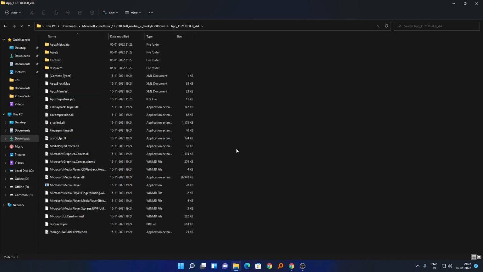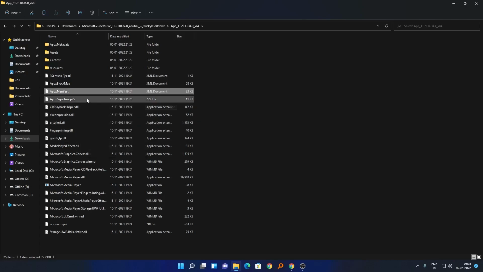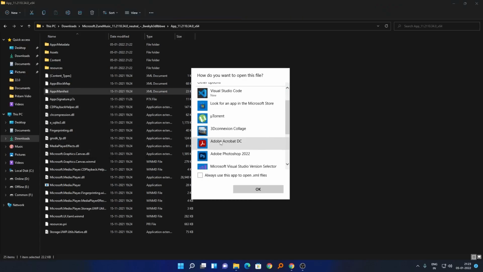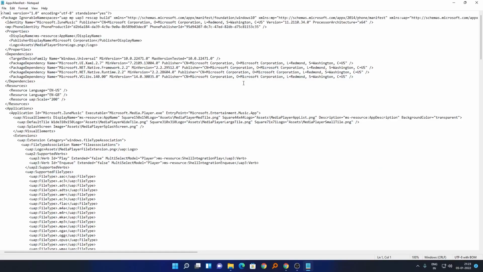Now here we have got this folder at the last. Now let's open this. What we need to do is change this app manifest file, where we can manipulate the value of the build number to a lower value. So let's do it. Simply open it with Notepad. Just look for the dependencies and here we go. Here we have got this dependency.